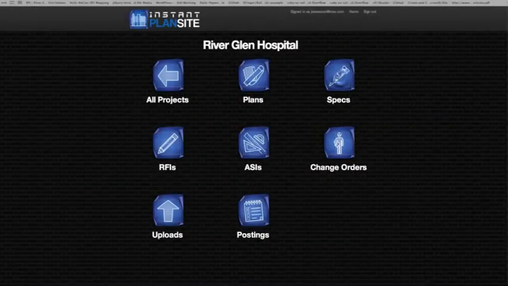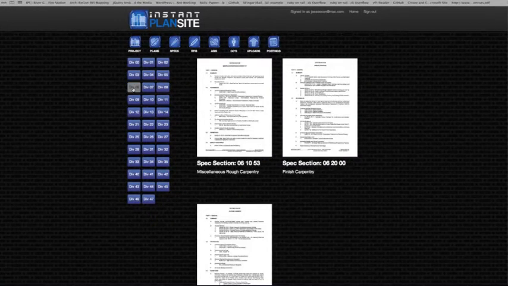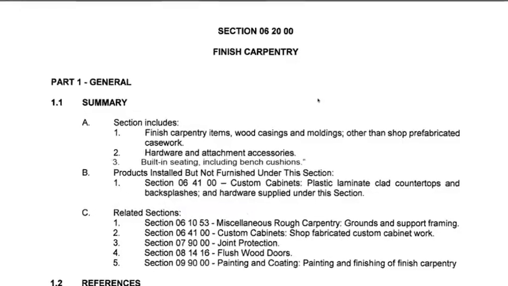Your specifications are broken down by section and filterable by division, so with just a couple of clicks, drill down to the exact section you're looking for.